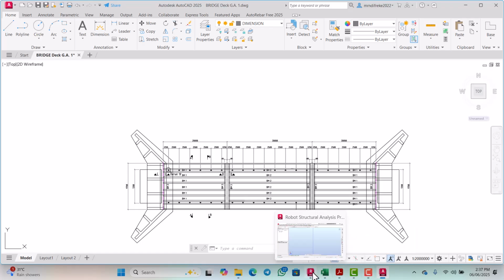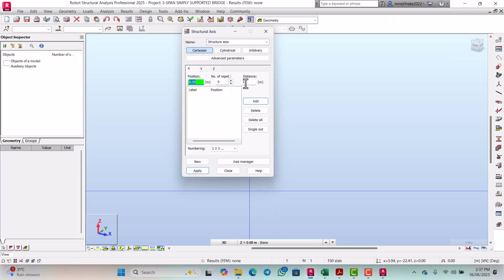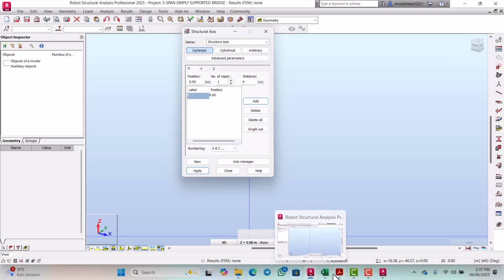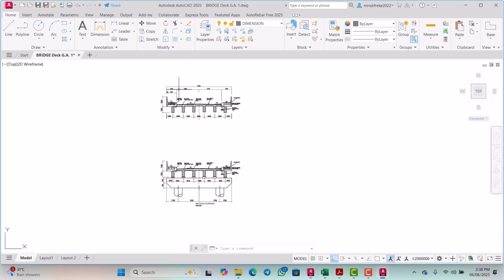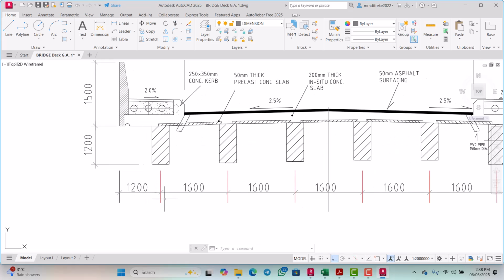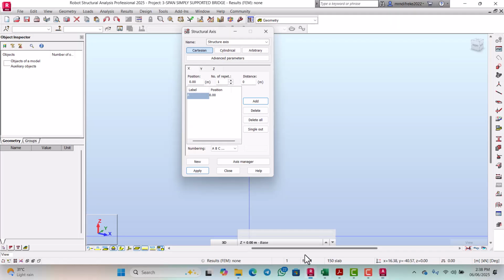So we come back to Robot. The first one there is 0. We just add 0 to it. Then we can change this numbering to ABC. Okay, so we go back. From here to here is 1.2. So we quickly put in 1.2. Number of repetitions 1.